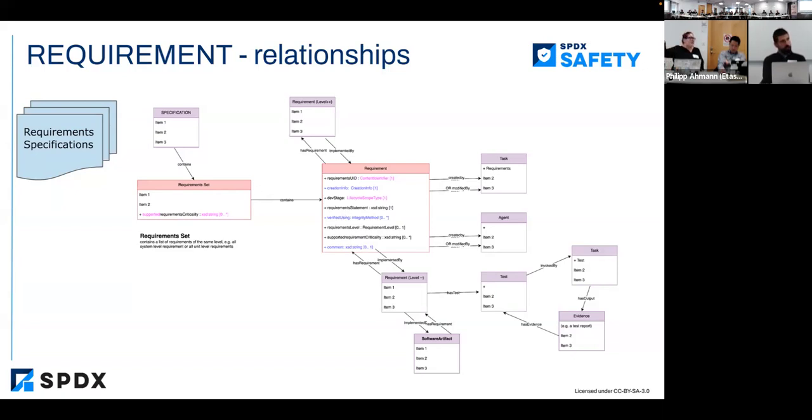We can group sets of requirements to get complete requirement sets, like the name said, on certain levels, like the system level requirements, the functional level requirements, the unit level requirements, whatever you want to derive. And these sets then could go into a specification to get a more formal document in the end.